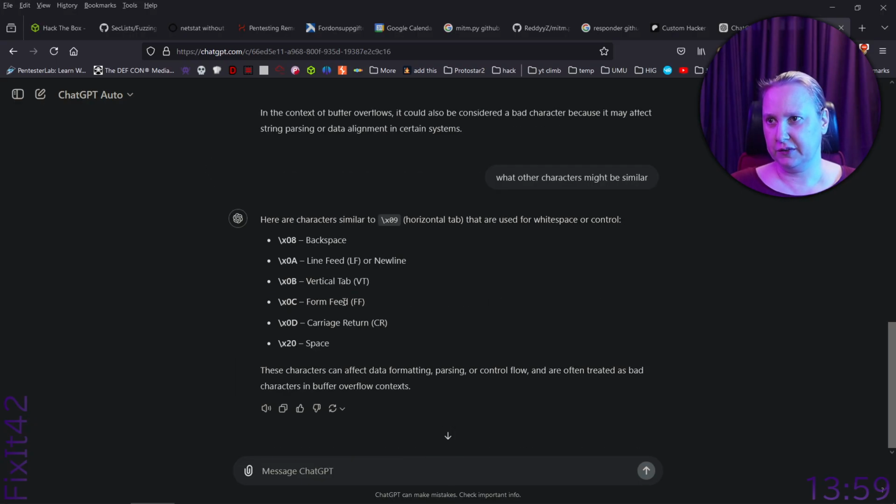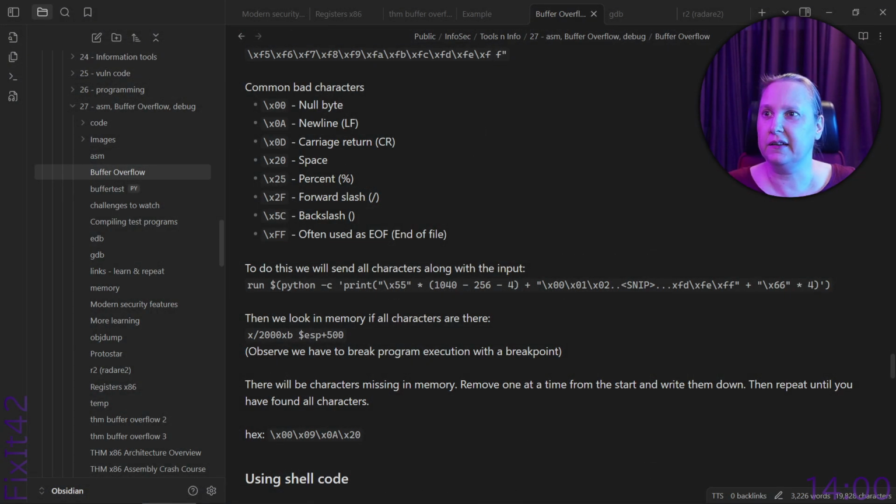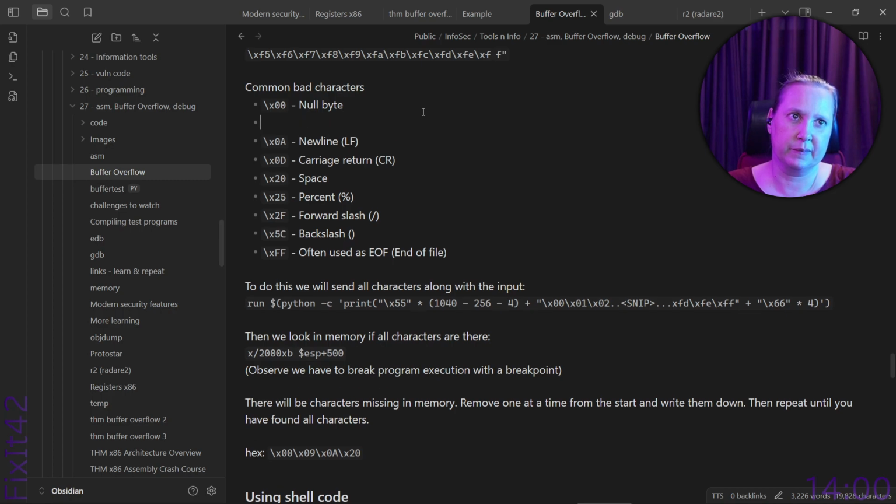Yeah, so let's see what ChatGPT said. We have backspace, line feed, new line, vertical tab, right? So let's add these to this list so we can have like a... I'm thinking it's kind of useful, right? So same kind of thing, just X09.